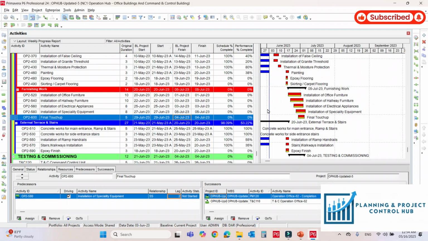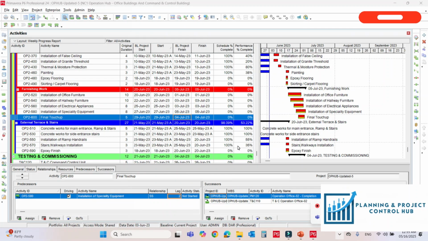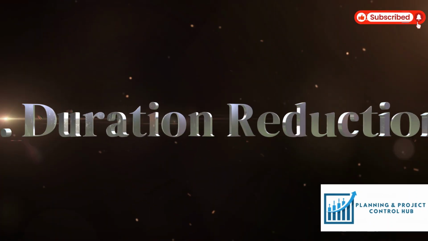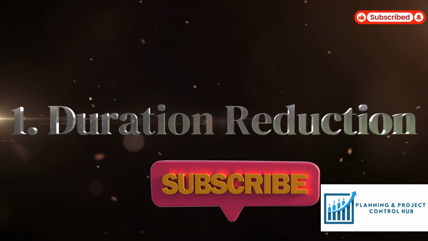And now we will start the duration compression technique in Primavera P6. For the duration technique, we will reduce the duration by half and then we will ramp up the resources. For the duration reduction and for ramping up the resources, we will use the most important function in Primavera P6, the global change function. Using the global change function, we will reduce the duration and then ramp up the resources.